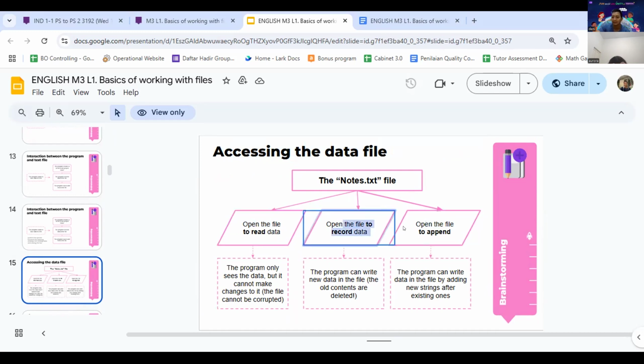Yeah, it's different. Record the data, and append. Record data means when you type something new, you open the file to record data. The program can write new data. The key is this: new data. Now, the old contents, it must be paid attention to, the old contents are deleted for this section.